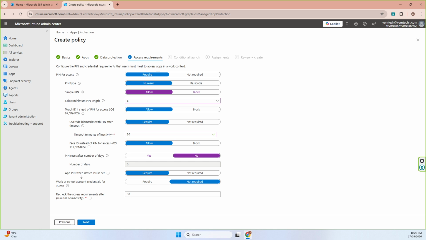The app pin when the device pin is set. So this simply means that we want to require a pin, even though the user has a pin on their own personal phone. So we still need to require pin when inactive, aside from the pin they have for their personal device. And then this work or school account credential for access, yes, you can click on require. If you want to, you can click on require in production, but I'm just going to leave it like that.